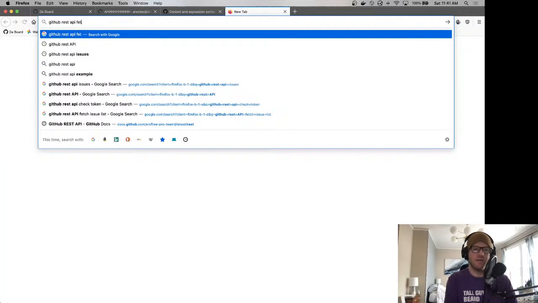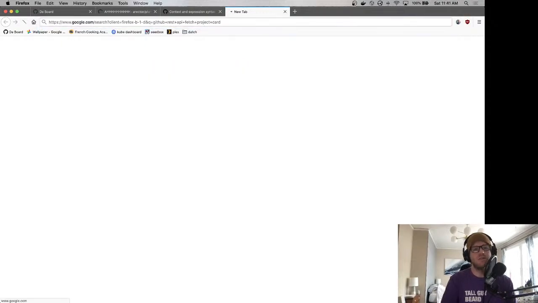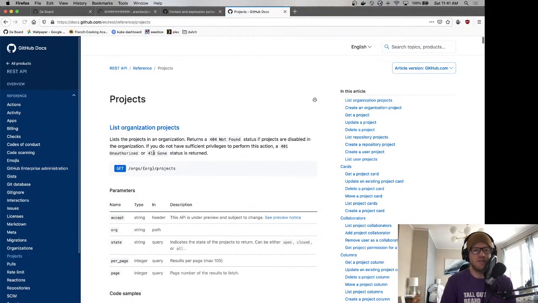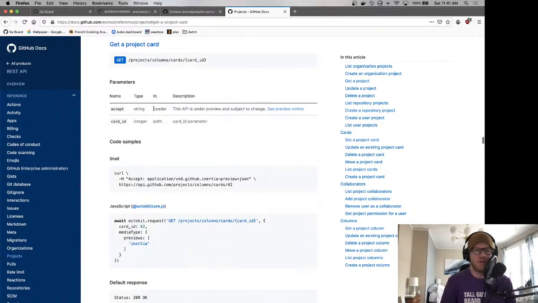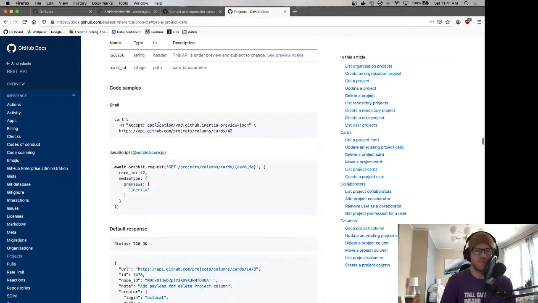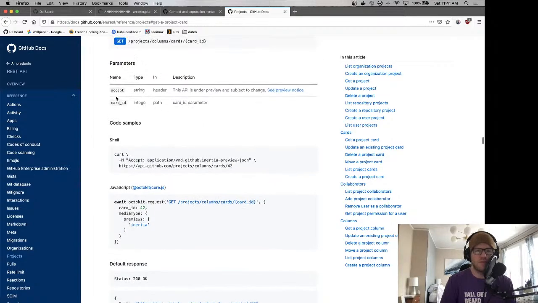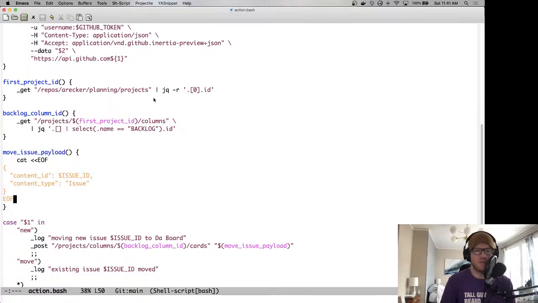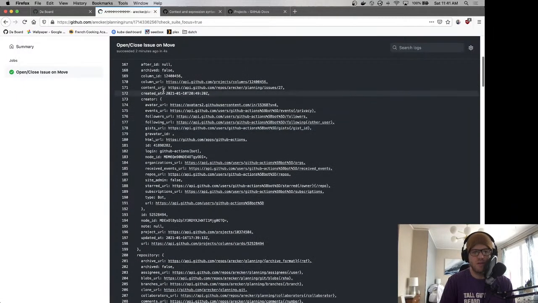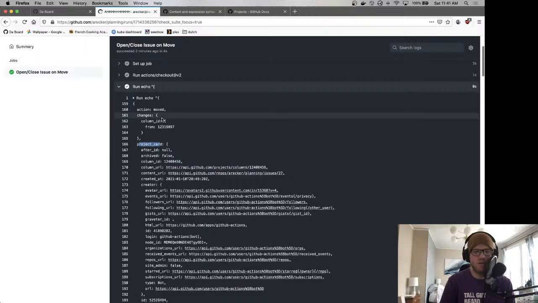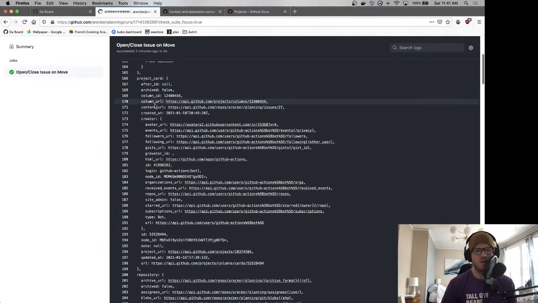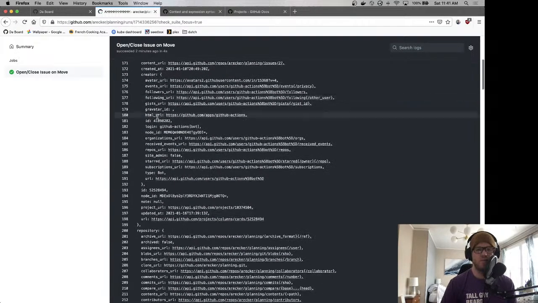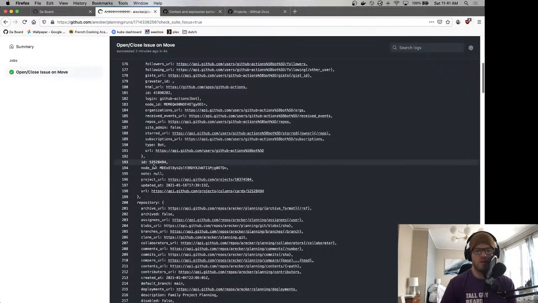GitHub REST API fetch project card. At least it's a little simpler. I feel like this is a simpler use case than what we were doing before. Get a project card. Okay. So you just need the card ID, which will be an integer. Oh yeah, we're gonna need that too. That's which column it came from. Okay, project card. There's the ID, okay.